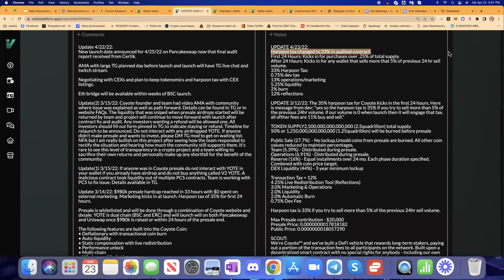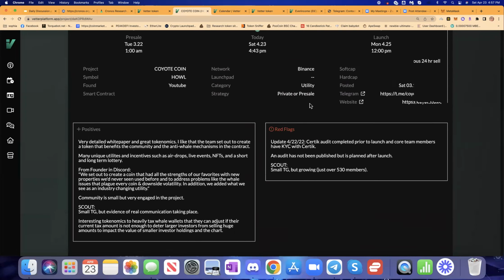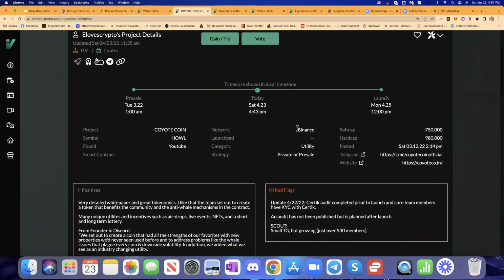Good. I have just a quick question. I missed at the top: is it on the Binance Smart Chain, or is this Ethereum? They are launching on Binance on Monday, and they are bridging to Ethereum within a few weeks. So it will be dual chain, but they're launching first on Binance.